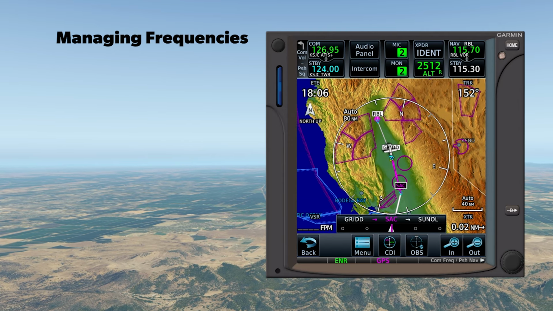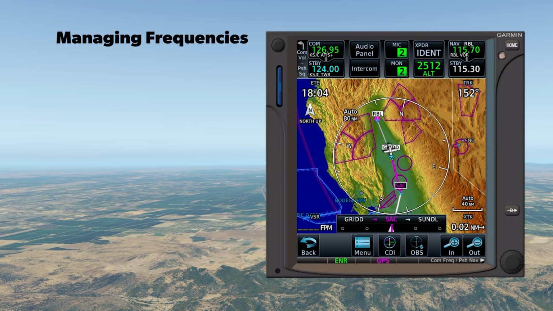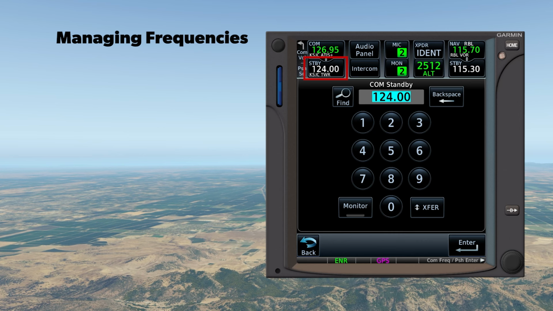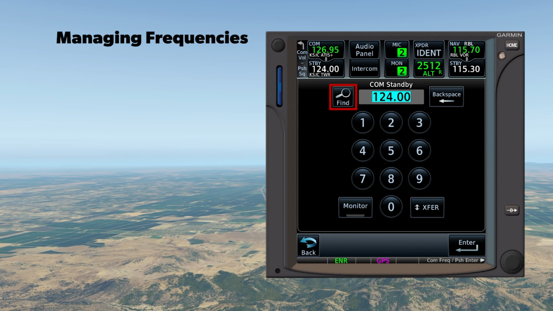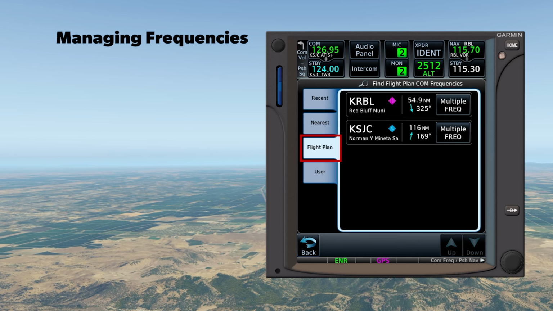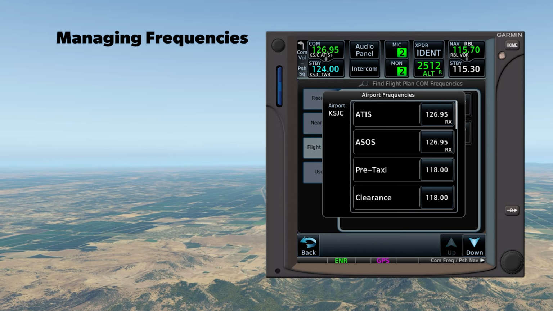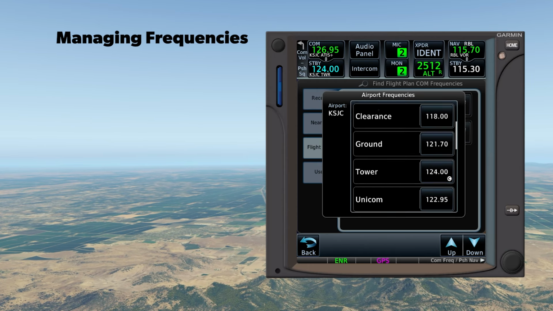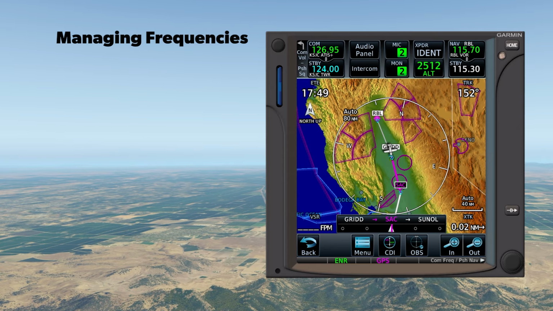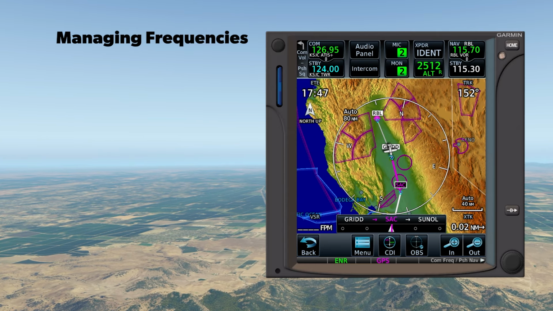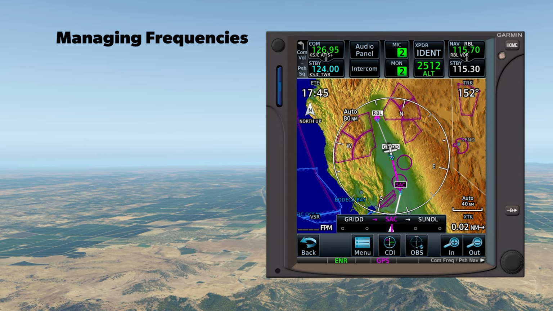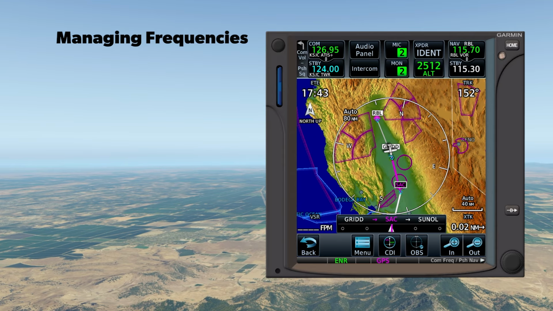Another way to do that could be quicker depending on the circumstances. Tap the frequency as if you're going to tune it as normal, and then go to Find, Flight Plan, and there's your destination airport, multiple frequencies, and I could load the tower frequency there. Downside is it goes away after you choose one frequency, so I can't load multiples like I did with the ATIS and the tower without going back in and doing it.